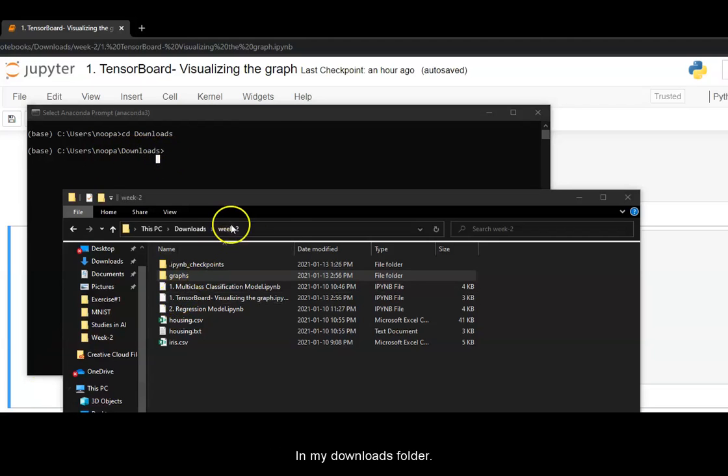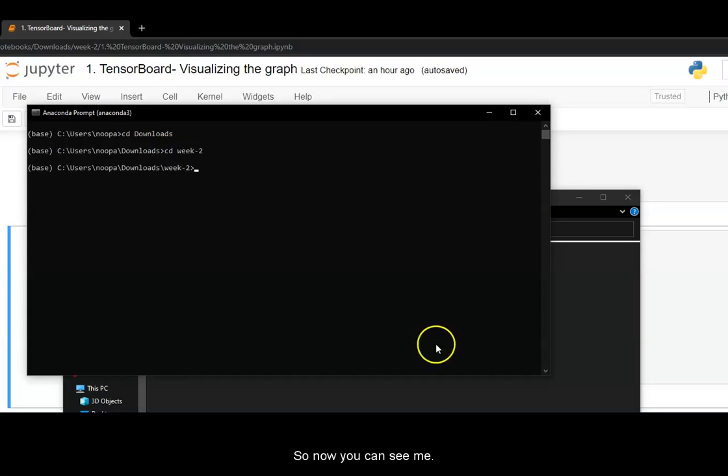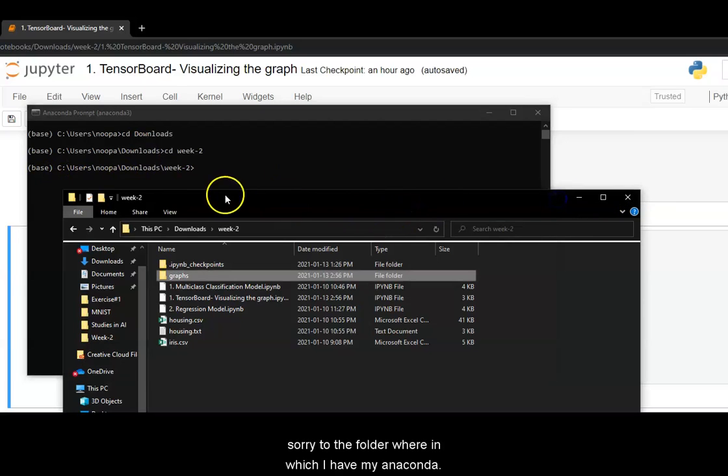Now in my downloads folder, the Python code I have just written is present in another folder called week 2. So I will go to cd week 2. Now you can see my Anaconda prompt is pointing to the folder in which I have my Python file written for this particular program.